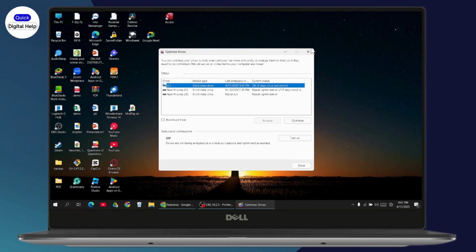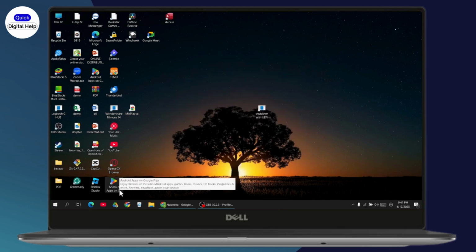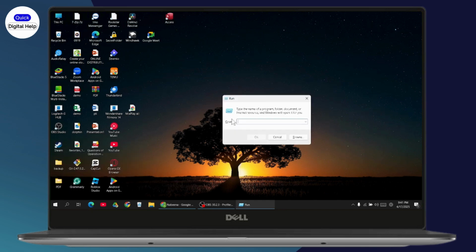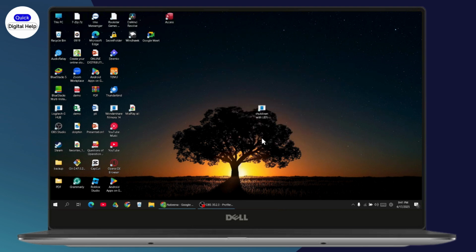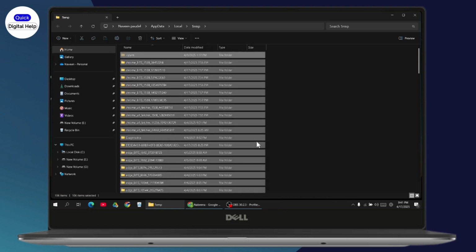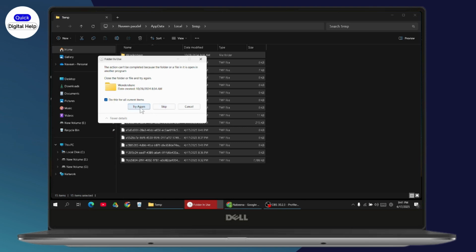But if that doesn't fix your problem, then the third solution is you need to go with the Windows and R key. If you press Windows and R key, then you will have this run. So here you need to enter %temp%, and click on OK or hit the enter. After that, you need to press Ctrl A, select all, and then delete or press delete. Click on do this for all current items and then go with try again or skip, and this might fix your problem.